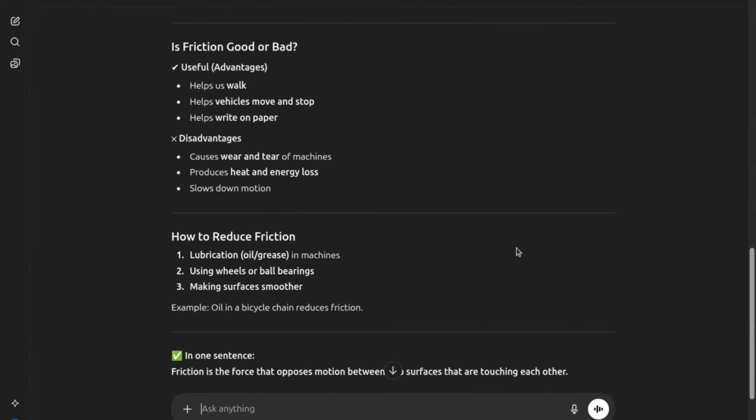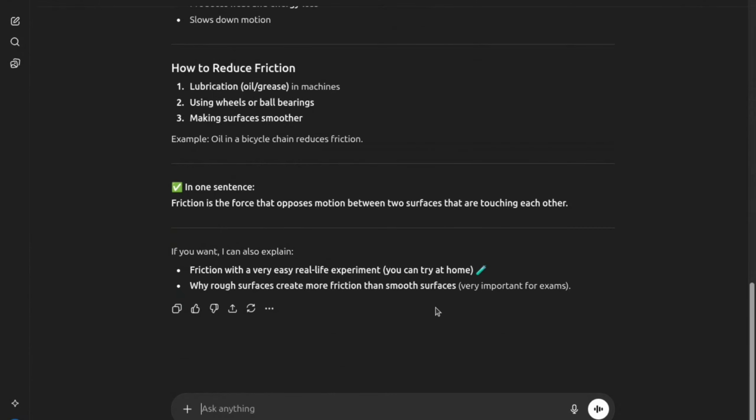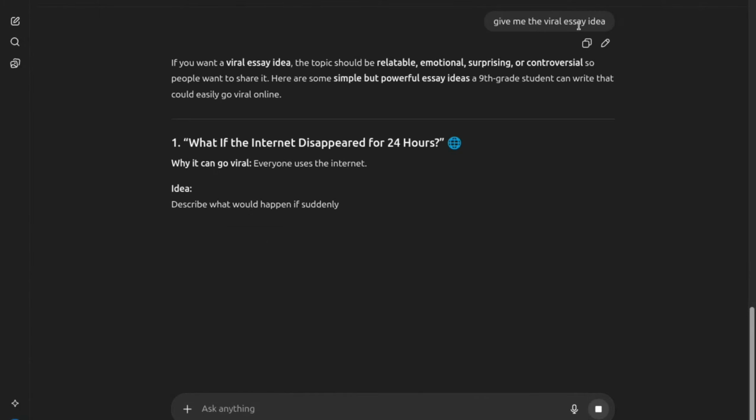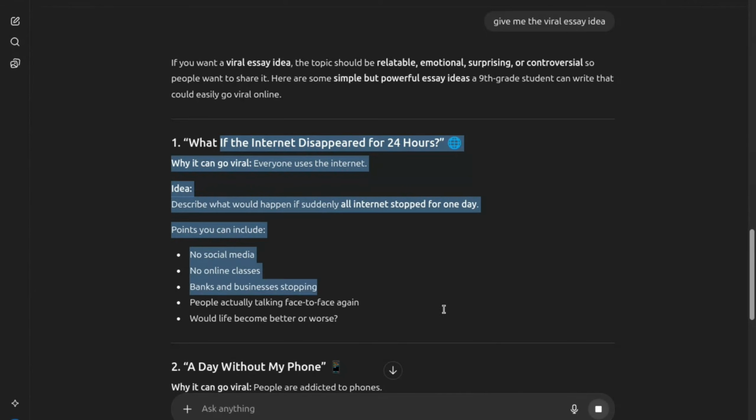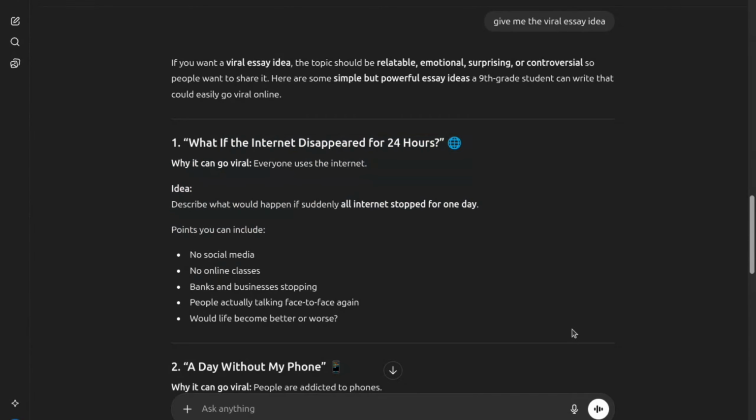You can also use ChatGPT to generate essay ideas, like, give me viral essay ideas, and it will give you all the viral essay ideas that you want. And also you can summarize chapters, learn coding basics, and brainstorm project ideas. But remember, use AI to learn and understand concepts, not just to copy answers.